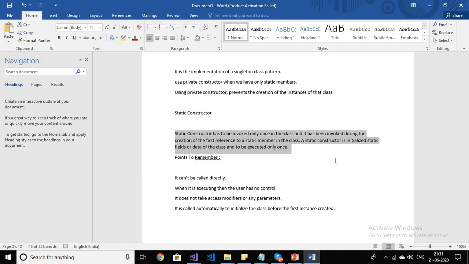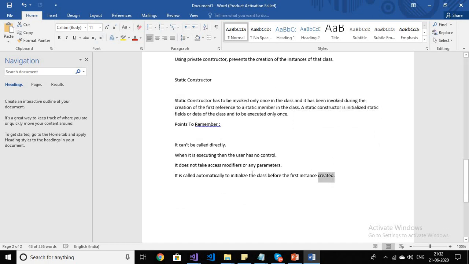What are the points to remember for the static constructor? It can't be called directly. When it is executed, the user has no control over it. It doesn't take an access modifier or any parameter. We can't define any access modifier or any parameter in a static constructor. It is called automatically to initialize the class before the first instance is created. This is the main point. In many interviews, this question is asked: when does a static constructor get executed? Your answer should be that before creating the first instance, a static constructor gets executed.